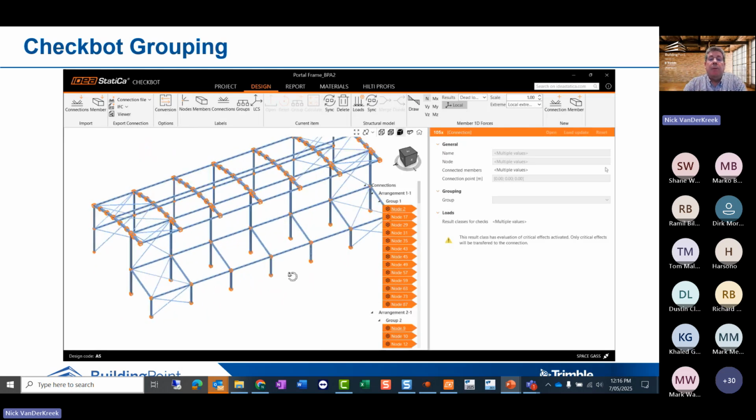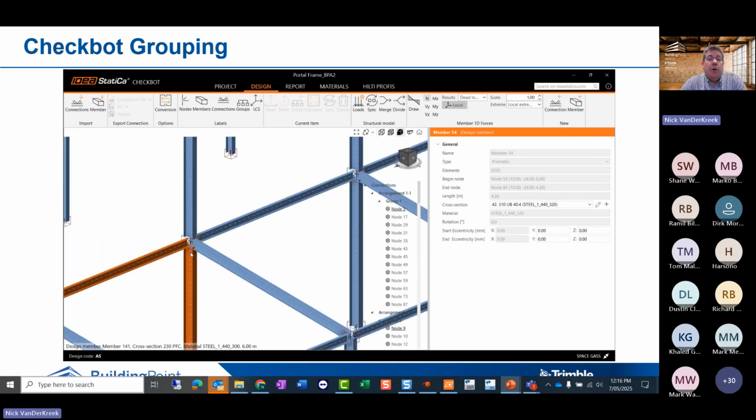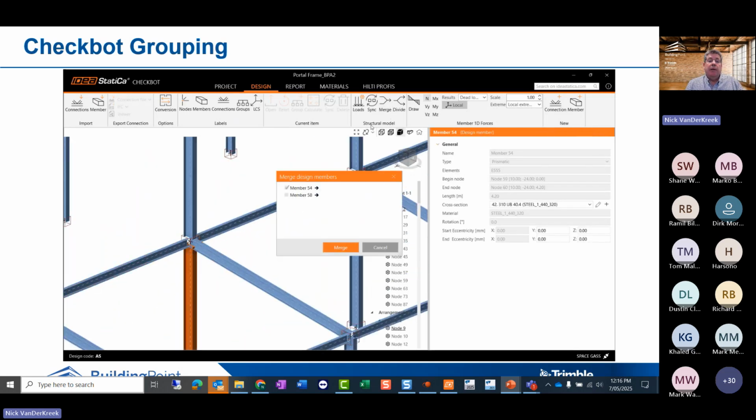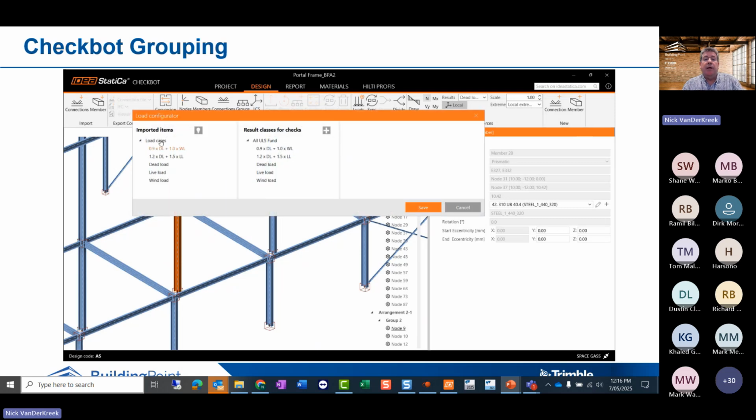And then we see a replica, in a sense, of the frame in Checkbot. So a couple of things we want to do here: merge some members and also tweak the loading. So here I'm going to merge a few members down the center. I took a bit of that out of the video.